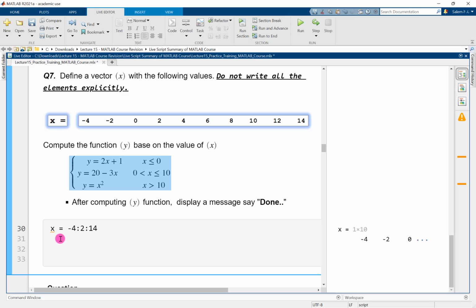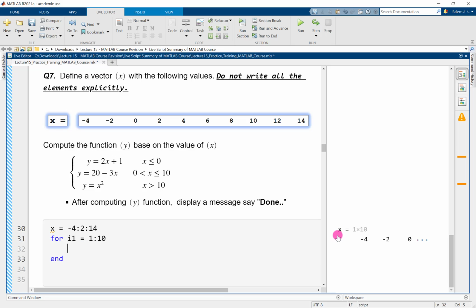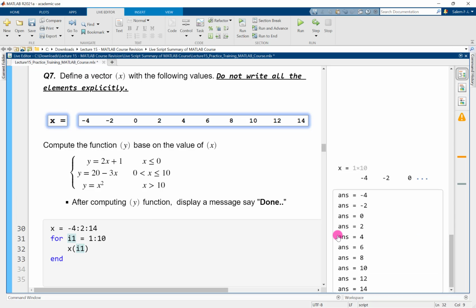Okay. So in that sense, I will write for. And how many elements here? I can see 1, 2, 3, 4, 5, 6, 7, 8, 9, 10. And also MATLAB wrote for me here 1 multiplied by 10. So the number of elements is 10. So for i1 equal to 1 to 10, we will loop 10 times. Press enter. And if I just write x of i1 and run, I will run for every element of x, -4, -2, 0, 2, 4, 6, 8, etc.